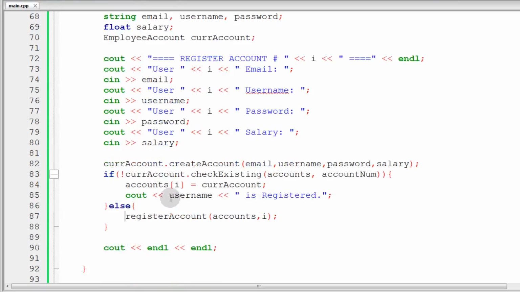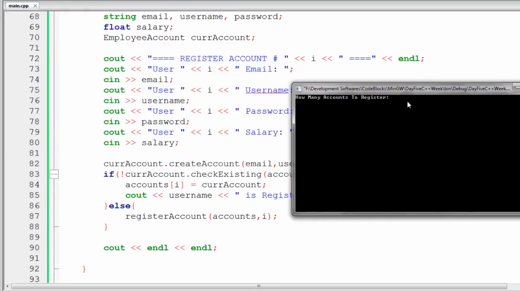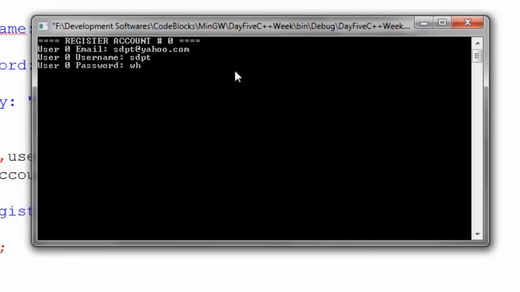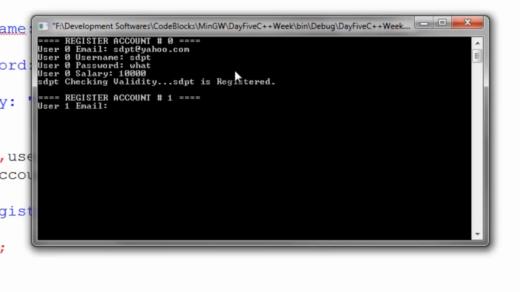So, let's try this out, guys. So, as you can see, gagana yan. Let's wait for this. So, as you can see here, guys, how many accounts to register? So, I will put 3. So, user 0 email, sdpt@yahoo.com, sdpt what 10,000. And as you can see, guys, SDPT check-in validity, SDPT is registered. Ngayon, user 1 email na. If I put sdpt@yahoo.com here, then naglagay ako ng ibang username, Timmy, then nilagay ko sa password, what then 12,000.